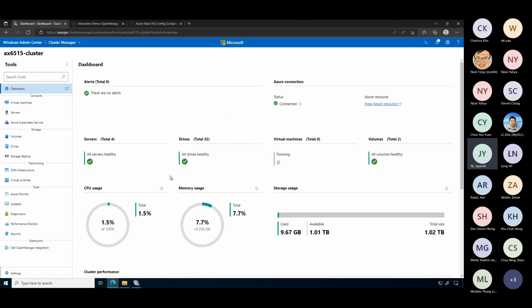So with that, I'll probably go over to this. I hope everybody can see my screen here, right? Can everyone see the screen here, the Windows Admin Center? Yes. Okay, awesome.